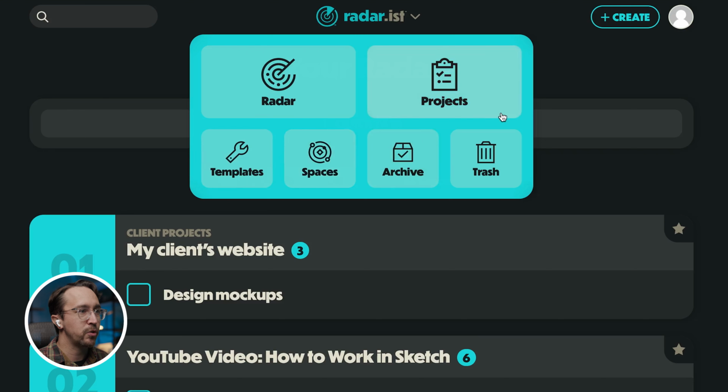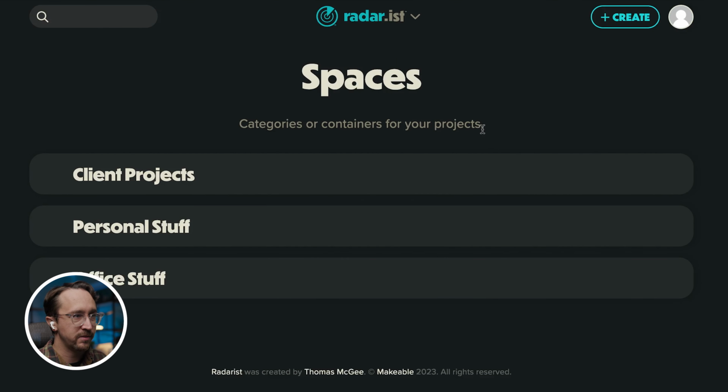Okay, so what we've got here is this nice little drop-down menu that shows us all the different types of tools we have at our disposal. The first I'll show you is spaces. Pretty simple, pretty straightforward. These are just areas of responsibility or places where you're going to stick projects. These are just containers for projects, is all they are, areas where you'll focus. So I've got client projects, personal stuff, office stuff. You'll probably have a lot more than this, but this is just a quick example.